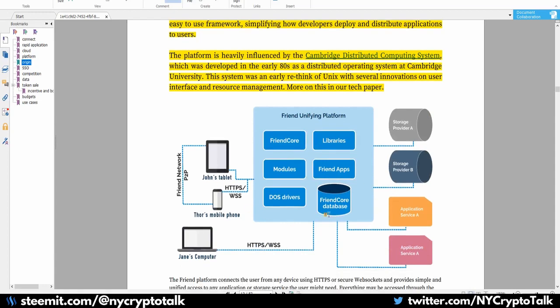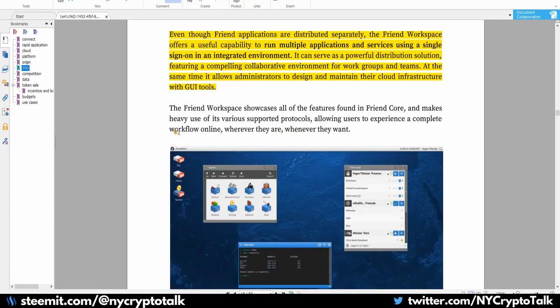So here you can see how it actually works and how the actual modules work on the platform, within the storage and the applications and the HTML5 UI. So even though the Friend applications are distributed separately, the Friend Workspace offers a useful capability to run multiple applications and services using a single sign-on or an integrated environment.